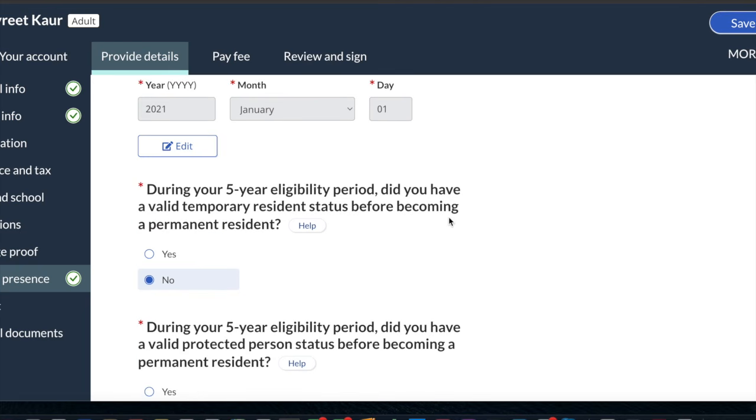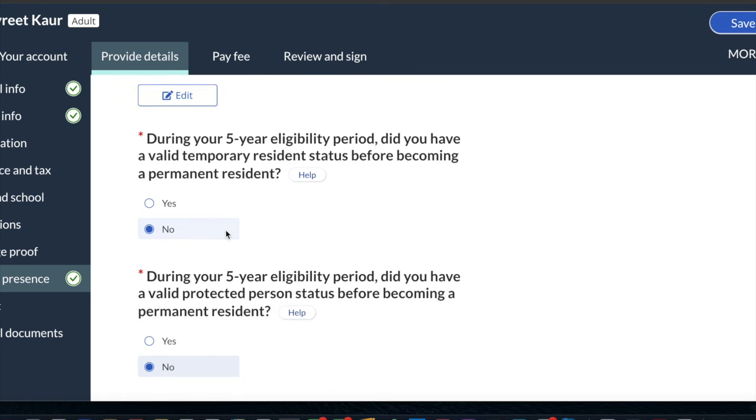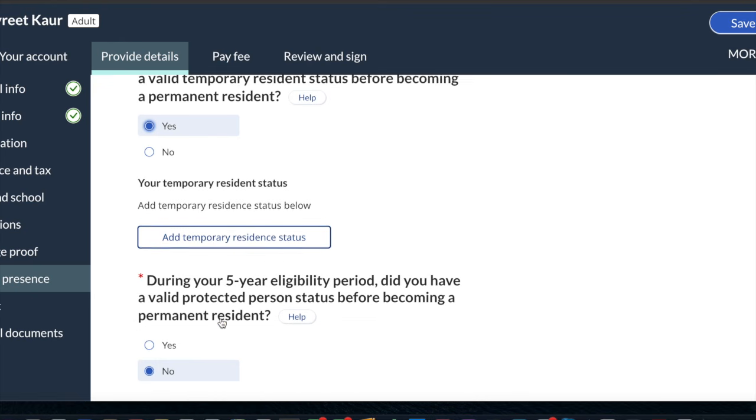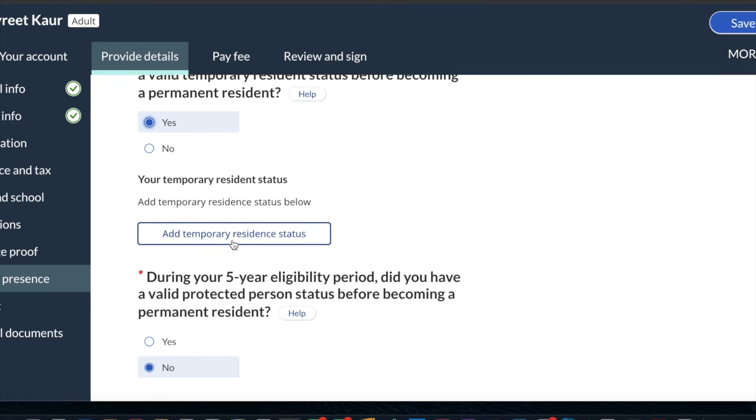During your 5-year eligibility period, did you have a valid temporary resident status before becoming a permanent resident? So I'm sure you did have a temporary resident status. It might be your work permit or study permit, so whatever it is, you will select yes and then add that status here by clicking add, and then you can submit a copy of your previous status.